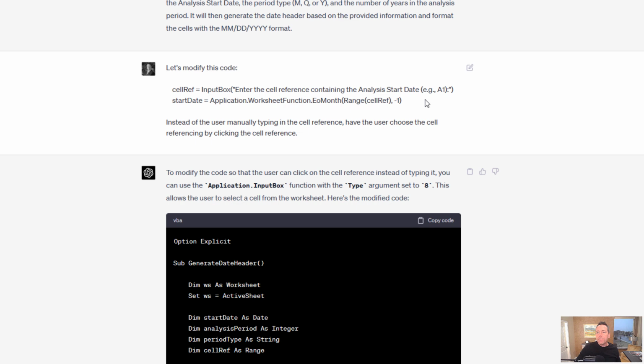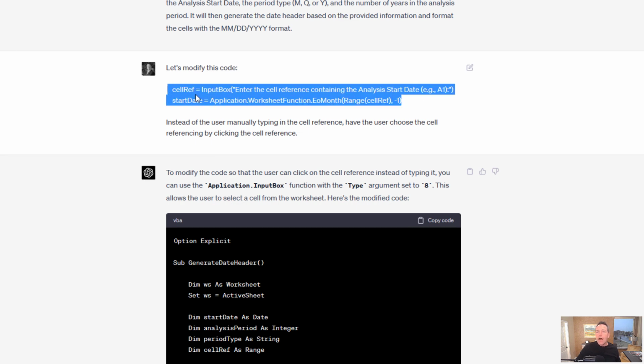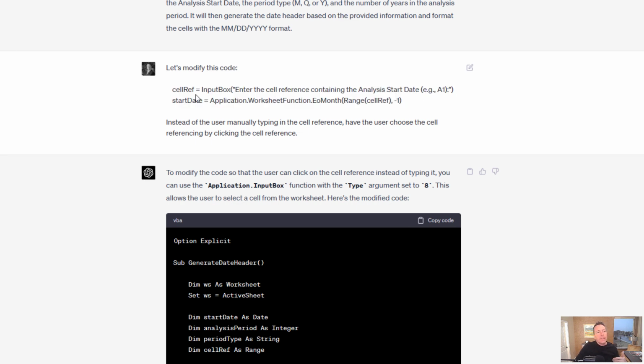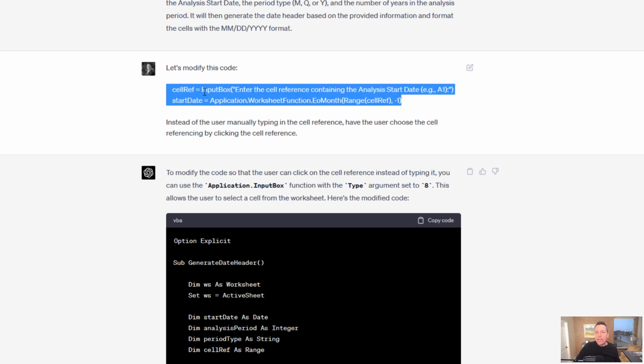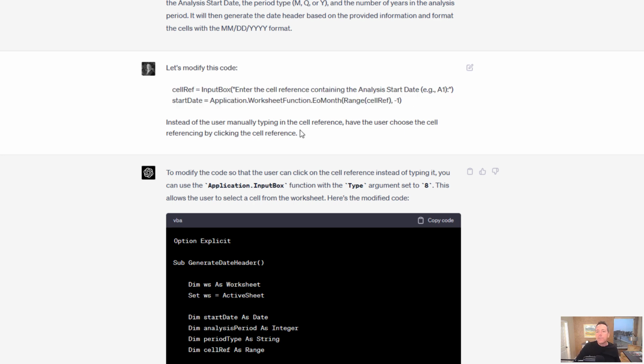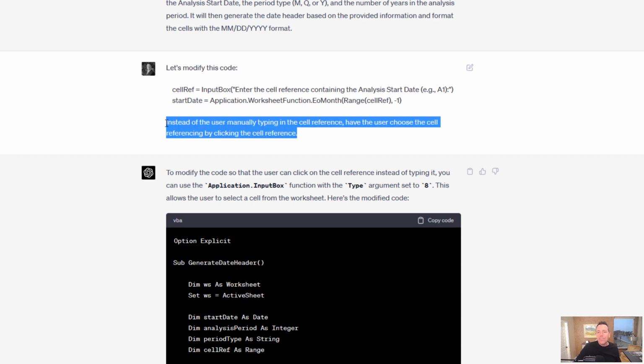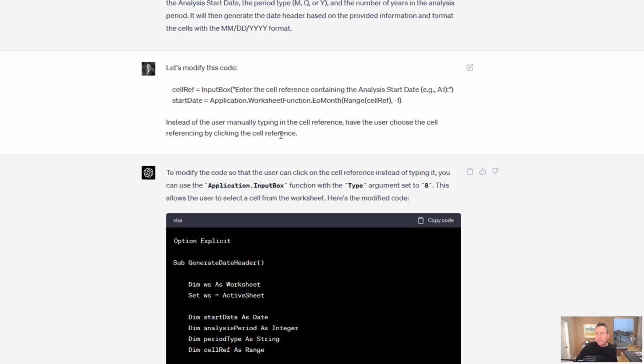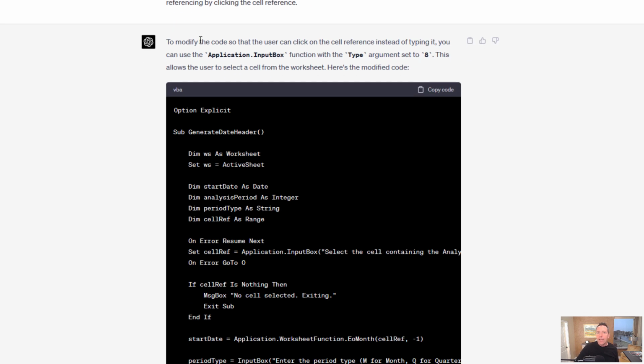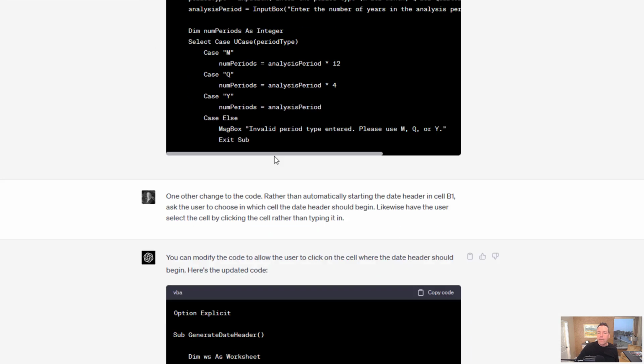So I said, hey, let's modify this code. Now, I have the benefit, and this is one of the keys to prompt engineering, of understanding the code at a general level. And therefore, I knew to say, okay, instead of the user manually typing in the cell reference, let's have the user choose the cell reference by clicking the cell reference. And ChatGPT modified the code.